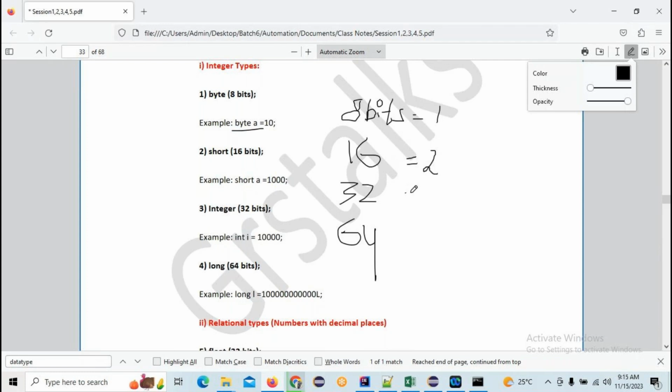Don't confuse. 32 bits is nothing but 4 bytes, and 64 is nothing but 8 bytes. Let's see sizes in the form of bytes: 1, 2, 4, 8. So here for this 10 also you can take int a = 1000. For a = 10, you can take int a = 10 also.